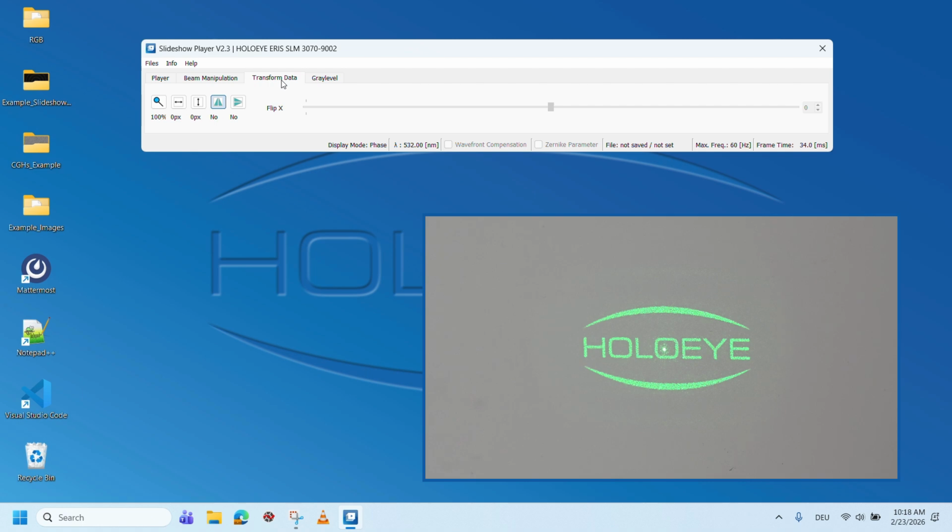At the Transform Data tab, you have options to resize the bitmap data. Note that interpolation effects may occur when using non-integer zoom factors. Shift the image along the X or Y axis on the SLM screen. This option is helpful for alignment in a complex optical setup. Flip the image along the vertical or horizontal centerline. At the Gray Level tab, you can adjust the gray level, respectively phase levels, of the input images to optimize or fine-tune your results.